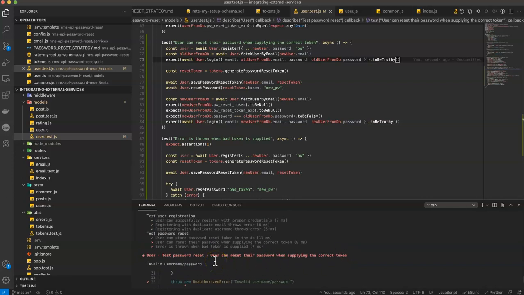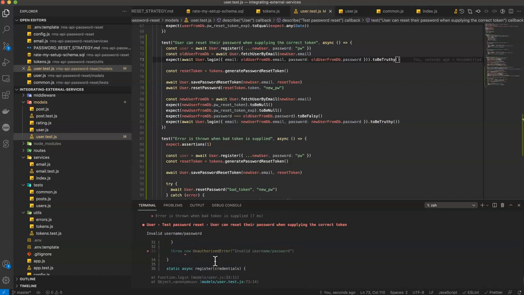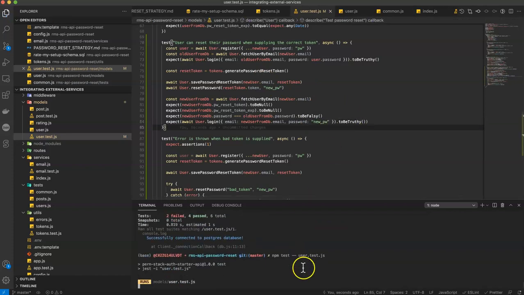Invalid username and password. Oh, maybe not. Let's see where I messed this up. Ah, you know what? Because it's supposed to be hashing this password. So we actually don't want that to be oldUserFromDB. We want that to be the user's password. Cool. And this should actually not be the new password. This should just be newPW because we need to pass the plain text password in. Oh boy, I'm messing up all over the place.